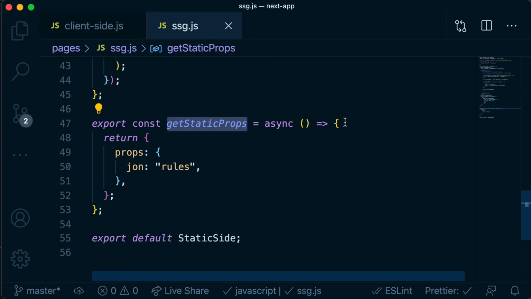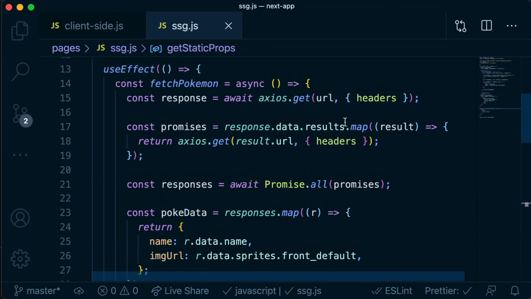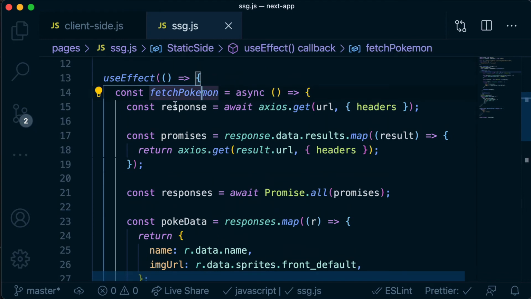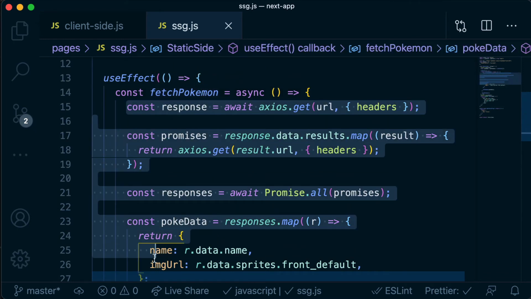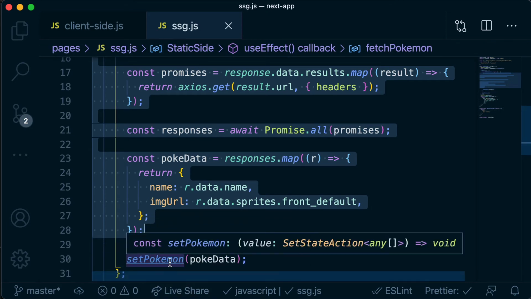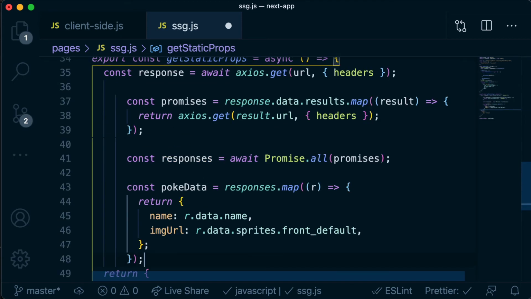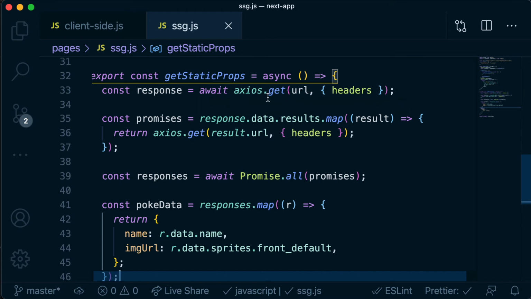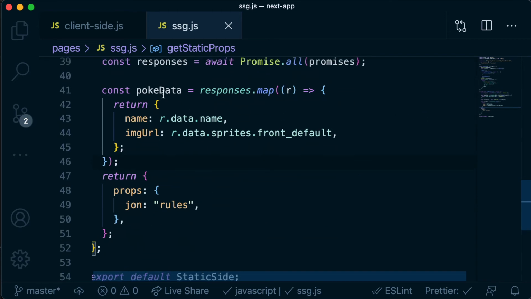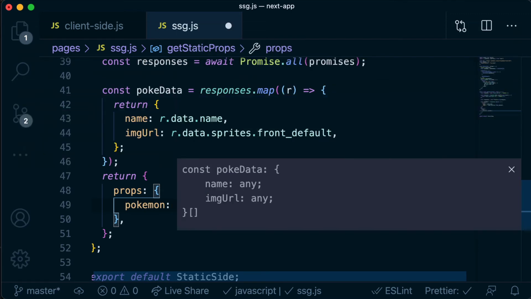So this is where we can fetch our Pokemon from. If we scroll back up here, we have our fetch Pokemon function, which is an async function. We can basically just take everything that's inside this all the way down to here. We don't actually need the setPokemon part, but we can take everything else and move it into this function. So then we're making a request for our Pokemon, we're iterating over them, we're getting all of our poke data, and so this is what we want to pass into our component as props. So we can pass in a pokemon prop, which is set to pokeData.